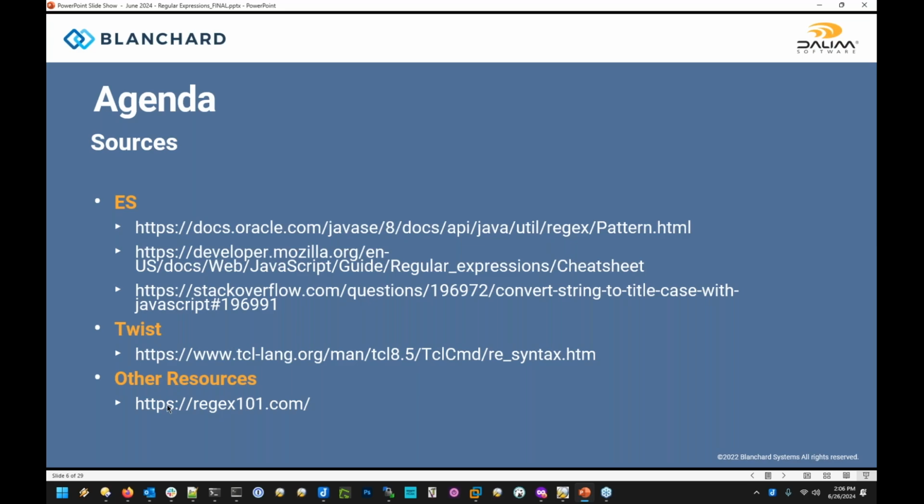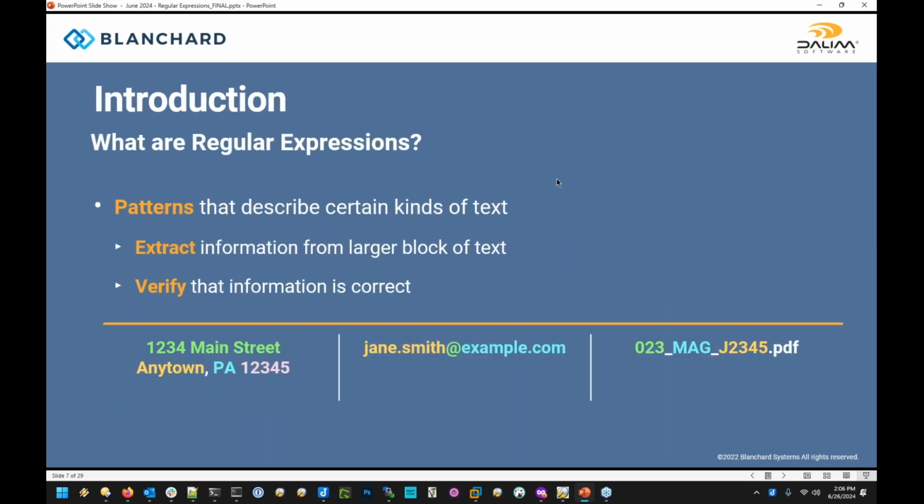They have a lot of good example regular expressions. And they also have an online testing tool we'll be using for the presentation that makes it helpful to visualize how these things work and debug them. So I guess to get started here, what are regular expressions?